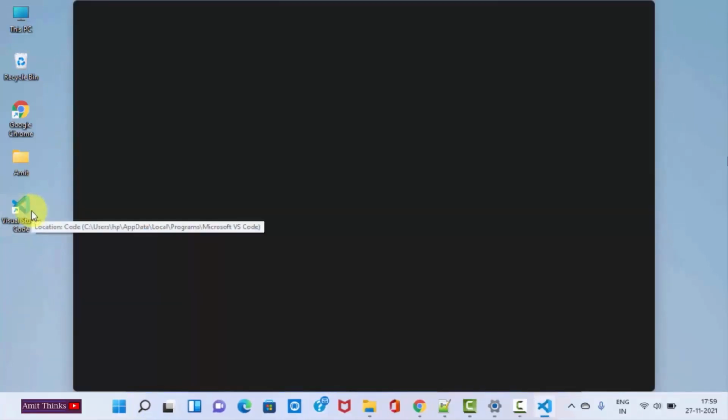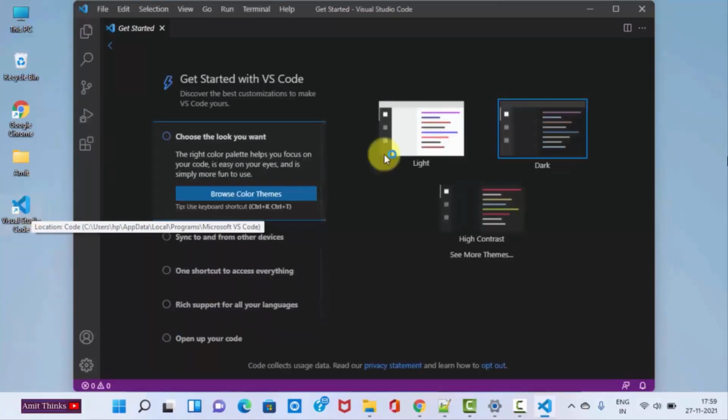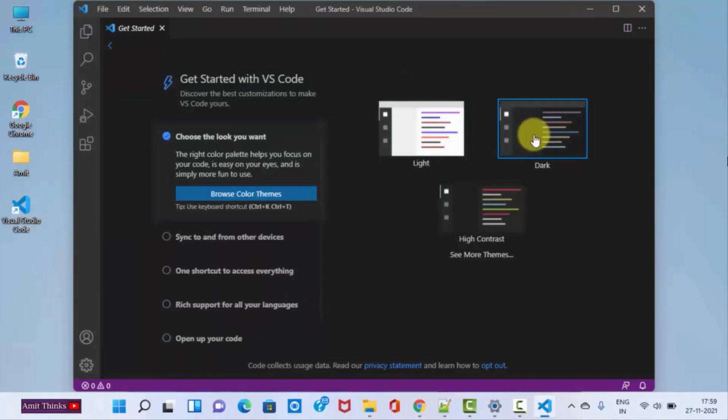Now it will open. When you open it for the first time, it will ask you about the theme. You can go for the default dark theme, or you can choose the light theme. We will click the dark theme.